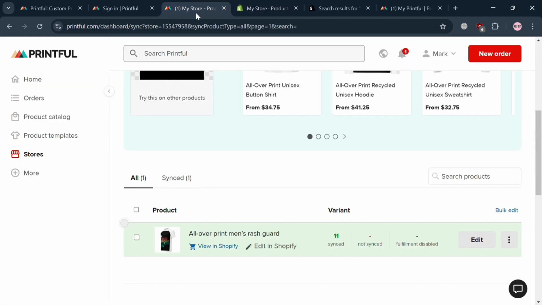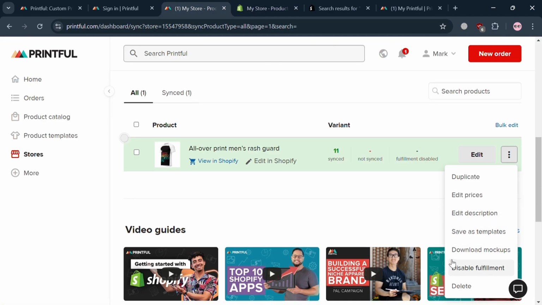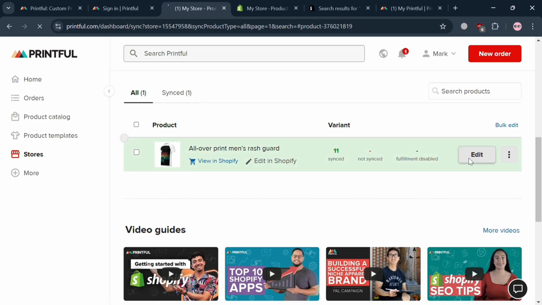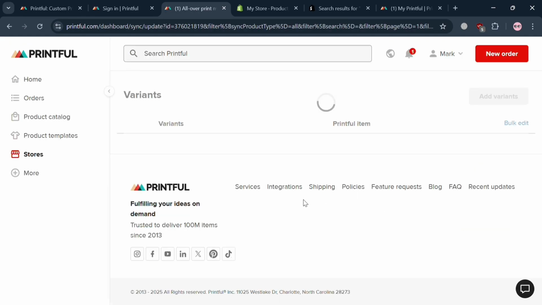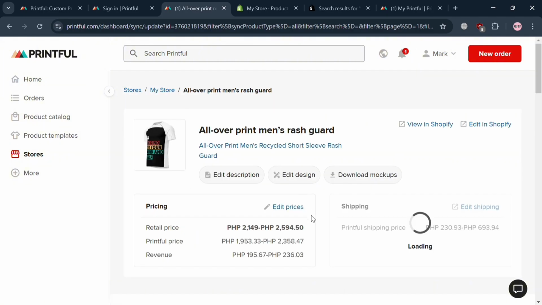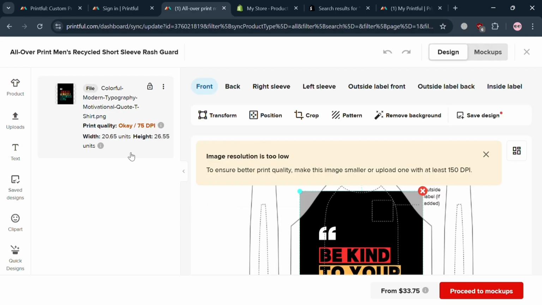And in order to change this photo, we can go back to this page and click this edit button to proceed in here. By clicking this edit button, you'll be directed to this page. From here, simply click the edit design button once again. Upon doing so, you'll automatically be directed in here, and it will show you that you can start redesigning or changing the design, but just click this proceed to mockups if you want to start changing the mockups of it.